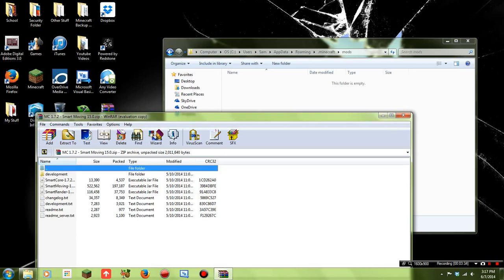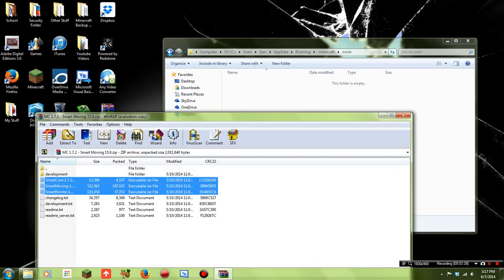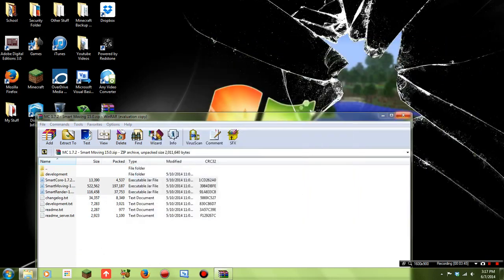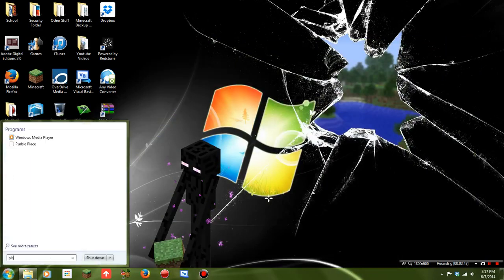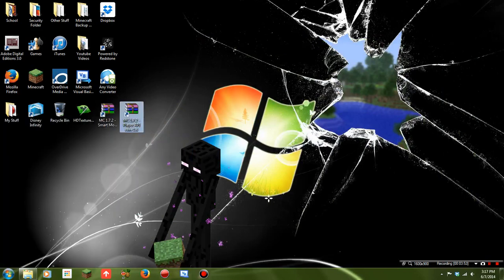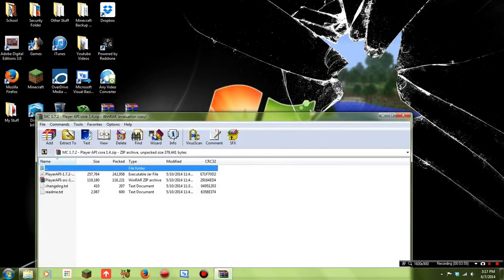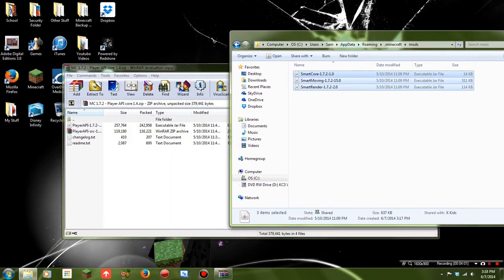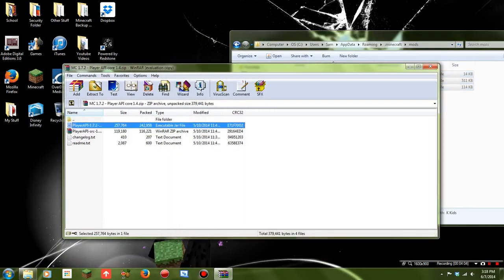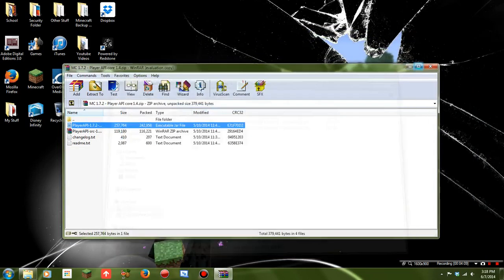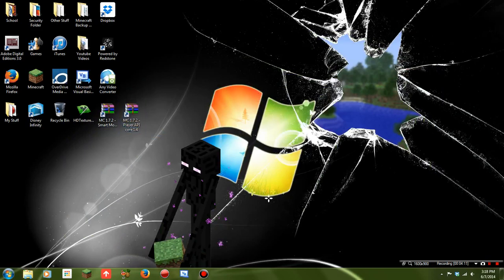What you want to do is copy all three of these executable jar files. You want to just drag them right into there. All right, let's just shrink that for a moment. Close that out. Now find the Player API you downloaded. All right, so I'm just going to drag that there. Now open back up your .minecraft roaming mods, take the executable jar file and drag it into there. Okay, so just close all these out. So I think that should have done it.